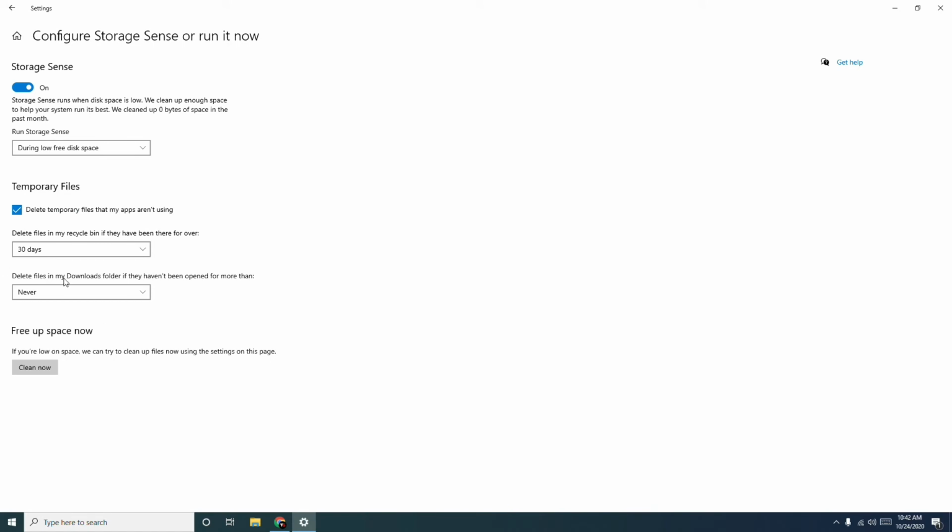And also delete files in my downloads folder if they have not been opened for a set time. For example, never, or you can keep it for a day, 14 days, 30 days, etc. And also if you're having trouble with low space, then you can go for the clean now option, which will make it a little bit faster.